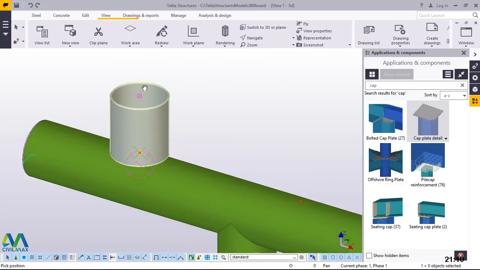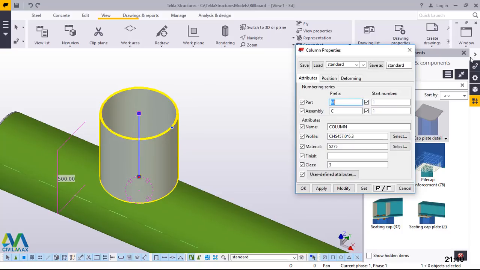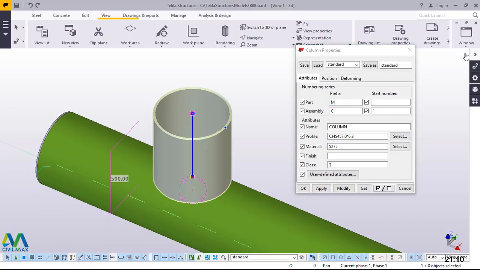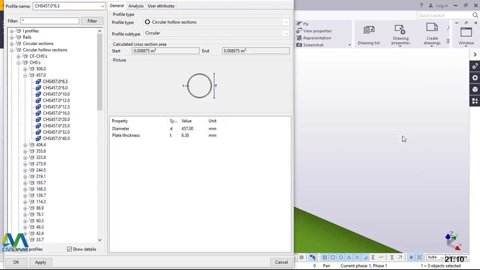Now we want to change this member to an I-beam. We'll double click on it. We'll close this for now because we don't have anything to do with it. We'll come back to it when we need it. I'll come to column properties, and I want to change this profile. I don't want a circular hollow section. I need an I-beam. I'll come to select under attributes and click on select right here. This will take us straight to the profile catalog.